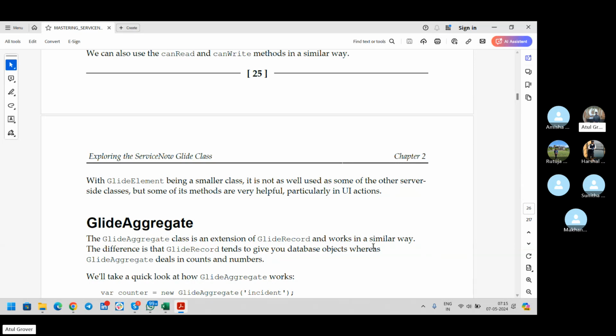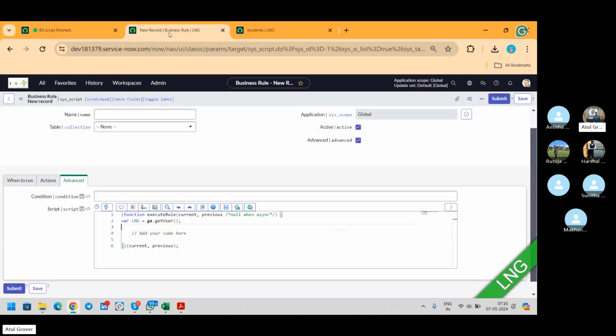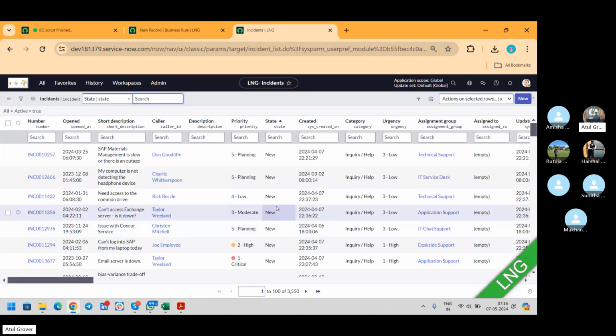Aggregate is like an extension for the glide record, but in this part, glide record tends to be a database object, whereas glide aggregate deals in the count and number. Show me the incidents created in a month. Now, let's say we are here. We have 3,550 tickets. Tell me how many tickets were created in one month.